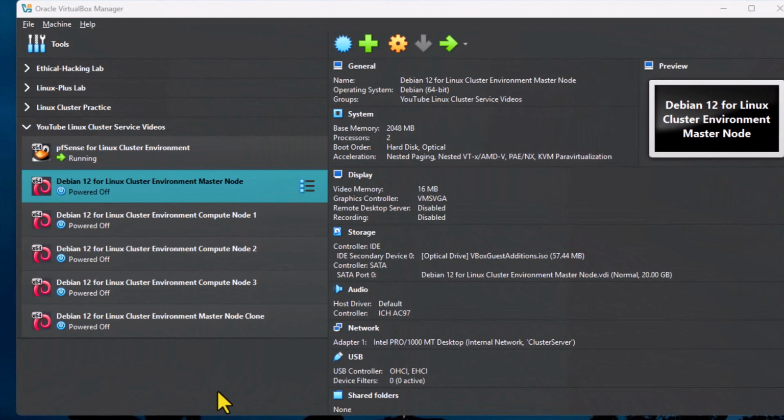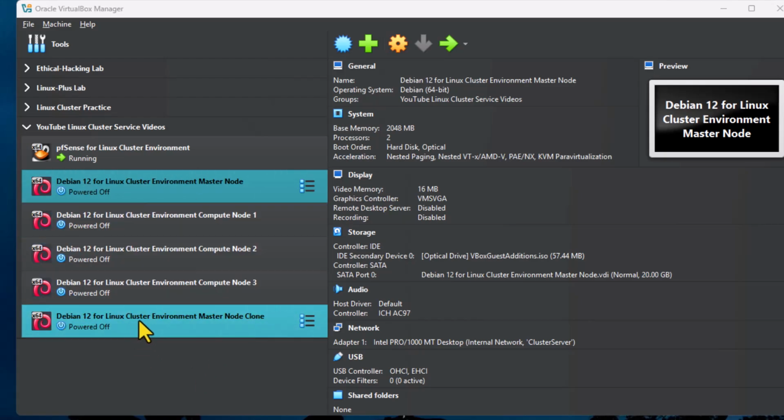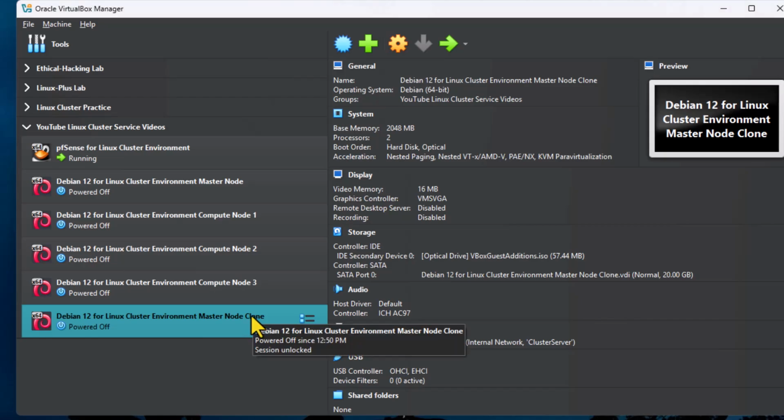Right then, so you can see here that I have created a clone of the master node, and I called it Debian 12 for Linux environment master node clone. That's quite a long name. That's okay. All I did was clone the master node, and now what I'm going to do is edit this so that we can use it.